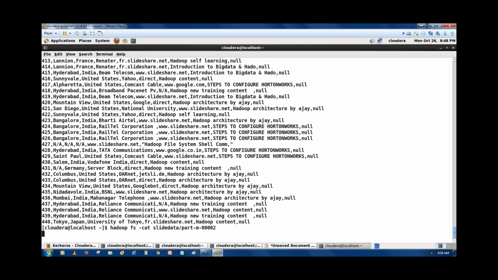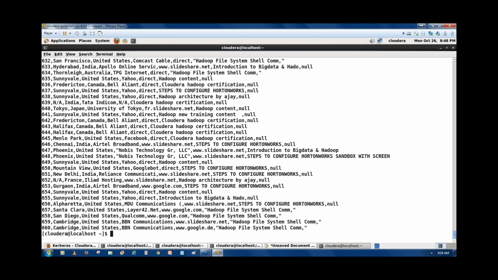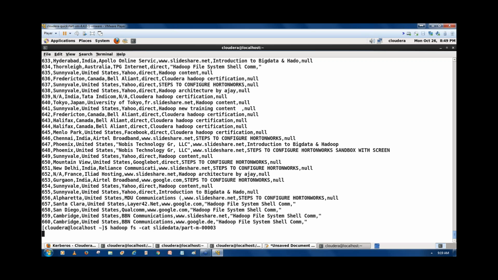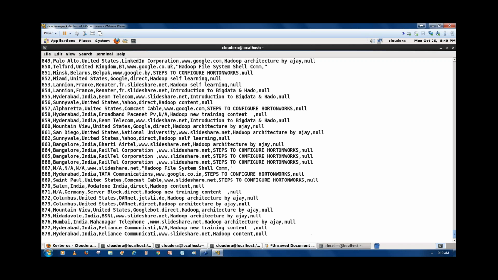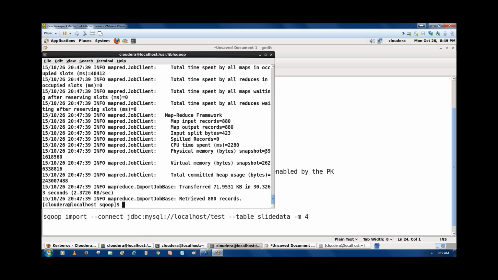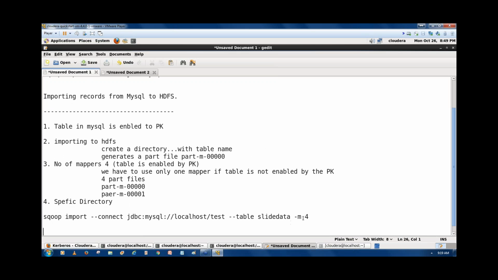Now part file 2, we have up to 660. Now the last one, part file 3, the remaining records are available in the last part file. Total 880. So why did it create 4 part files? Because I have used 4 mappers. If you use 5 mappers, it will create 5 part files. If you use 1 mapper, it will create 1 part file.